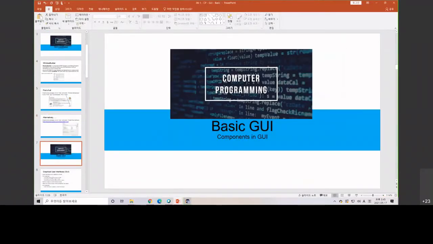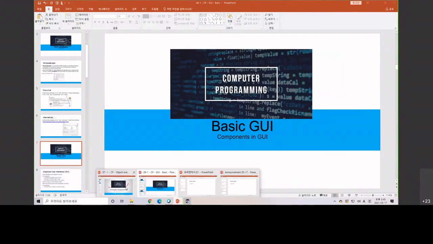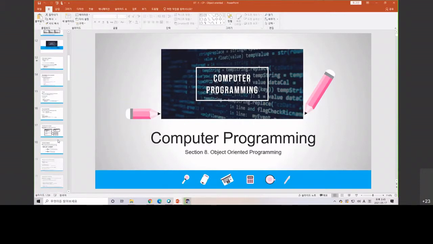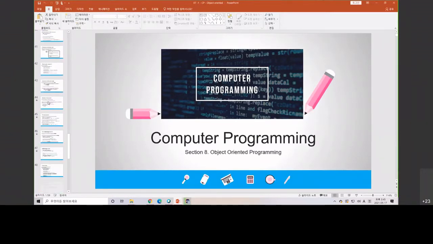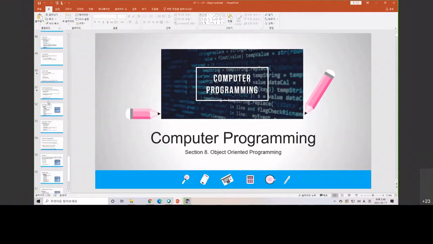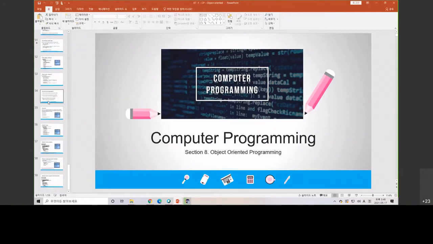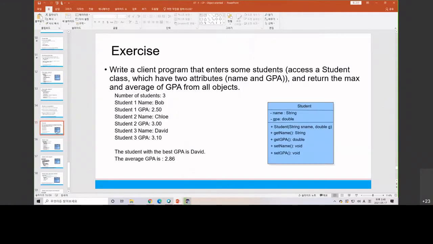Okay, so we will deal with the basic GUI on Thursday. So today, let's finish the object-oriented programming. Hopefully, if we can finish this one earlier, we can do this user interface.